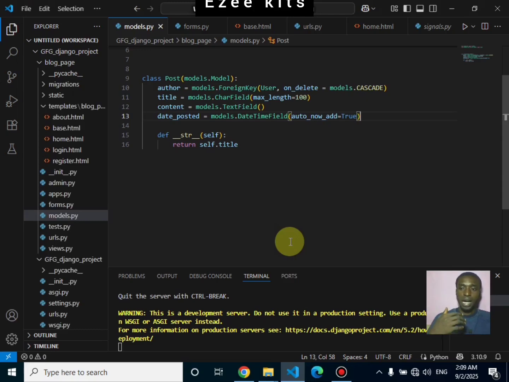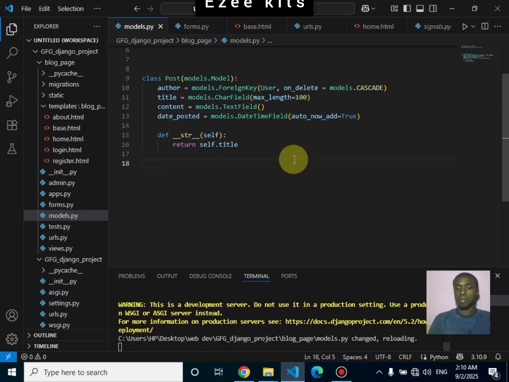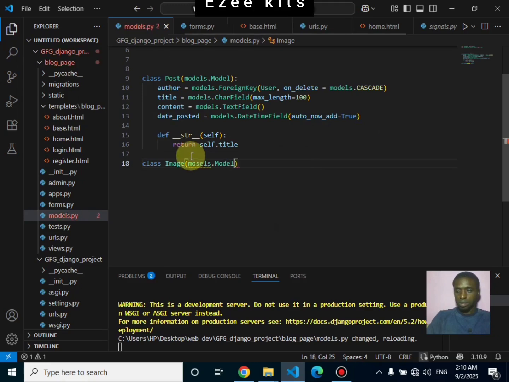But when you want to actually add a profile image to a particular user that has been created, it has to be a different model on its own. And to do this, we can create a new model. We can call it Image. Remember you can give it any name you choose. So we're going to inherit from models.Model. Yeah, I think that's it.